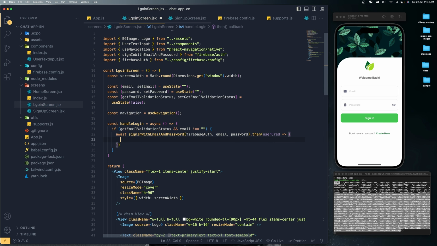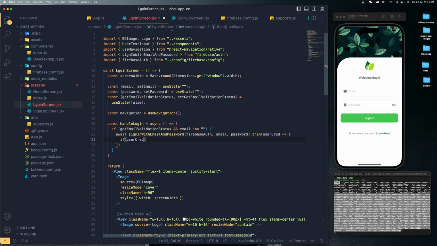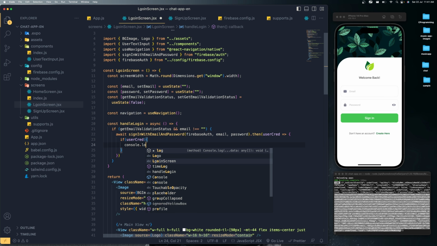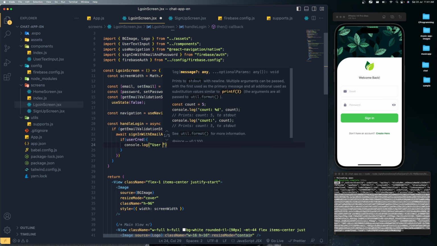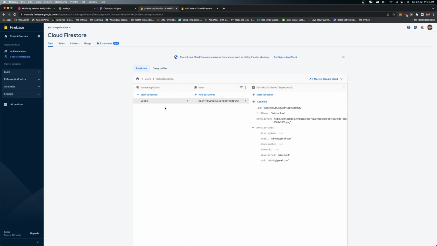Open it. So I need to check. If I do have this user credential, that means the data is validated properly. Then all I have to do is console.log. If everything is perfectly logged in, I need to get the user ID, because using that user ID, I need to collect this document, because this is the information which we needed, not this information alone, which is provided by your Firebase auth.